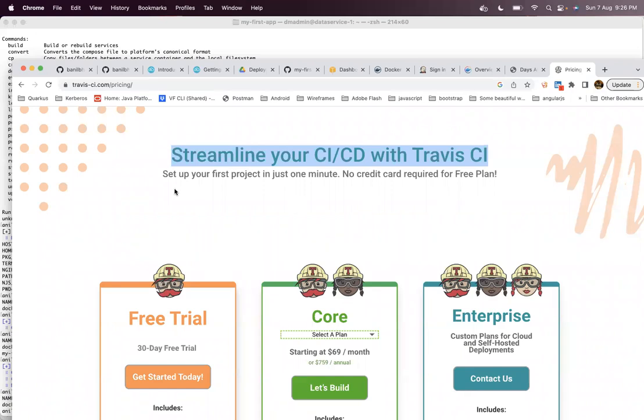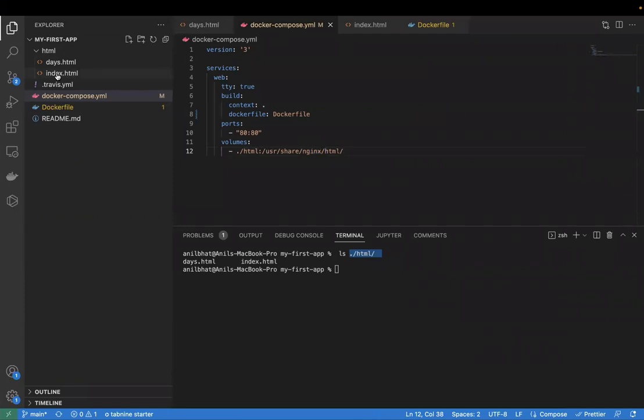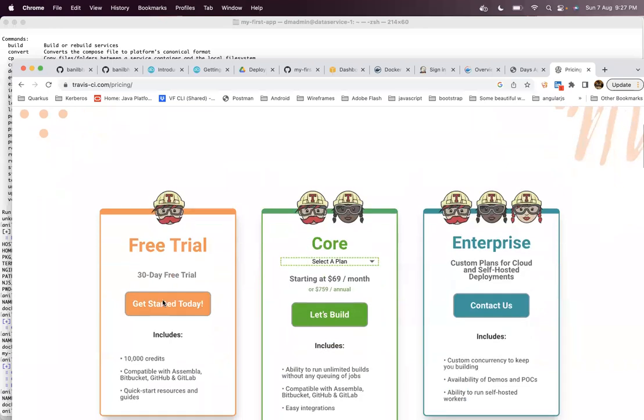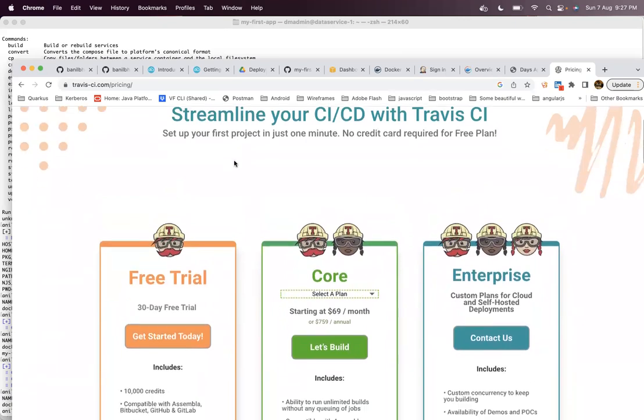In this example, what we will do is our web application. This is a simple web application that we have built. So probably we can actually map this particular repository, my first app, to Travis, and we will deploy this app to an AWS account. Okay. So that is what we are going to see. For that, we need to open a Travis account, and also we need to have an AWS account. We will do it later.